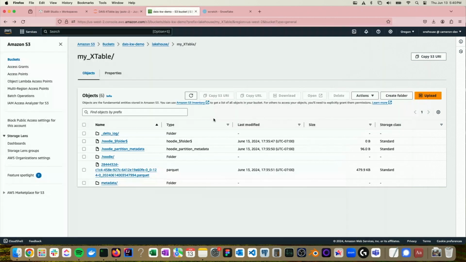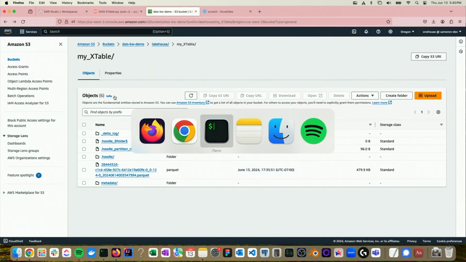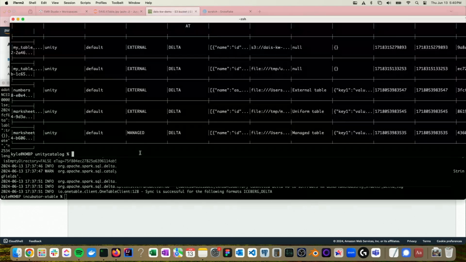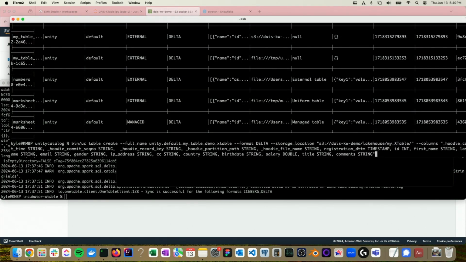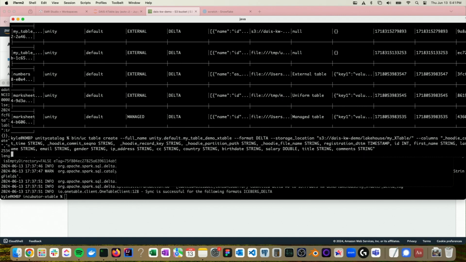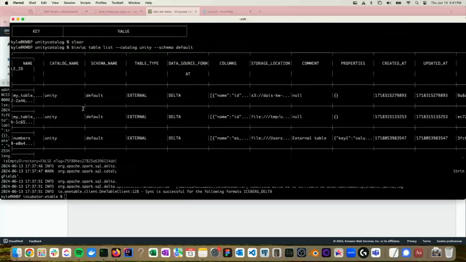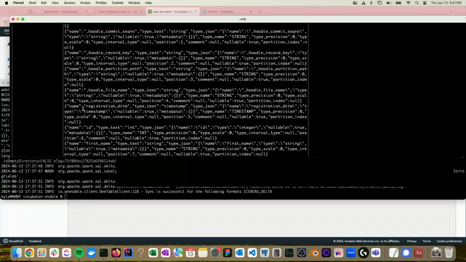But now I can come and register this table. Let me grab my create table statement. I think I have it just in here. My create table statement for Unity Catalog. It's a little bit of a mess here. Some of the commands you're entering are things about, hey, the format's Delta Lake, the storage location is my path in S3, and then I specify what the schema of this table is. So I can create that table in Unity Catalog, and you'll see that it's now registered here.